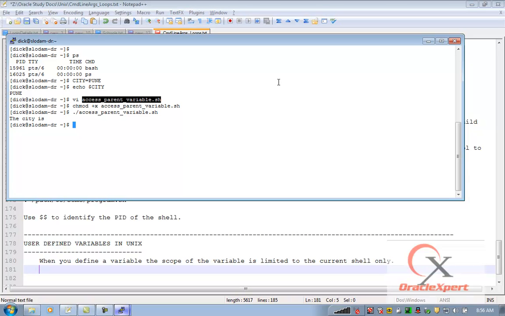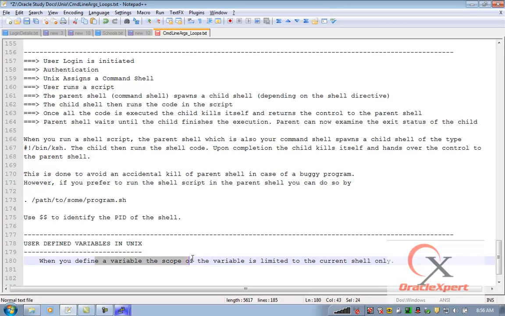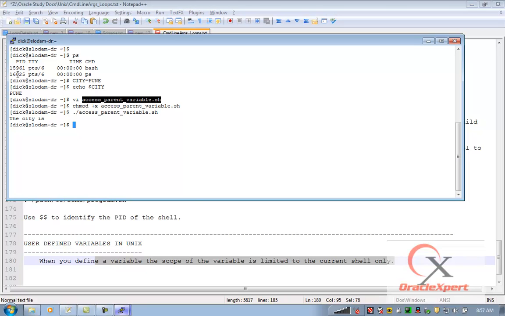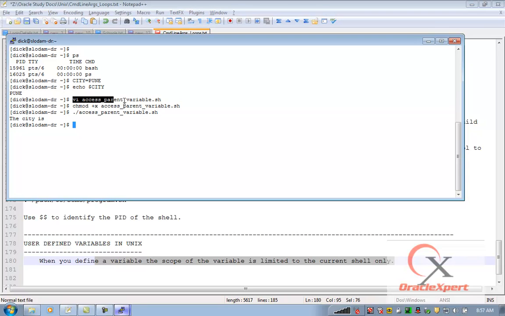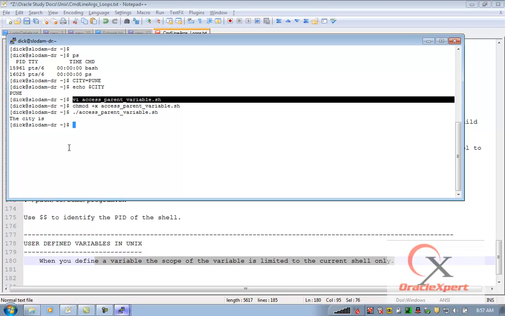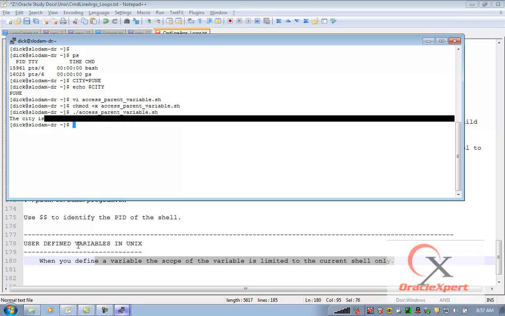So it does not have access to a variable which was defined in the parent shell. Why? When you define a variable, the scope of the variable is limited only to the current shell. I defined the variable in my parent shell. The parent shell was of PID 15961. The parent shell program itself is bash. So the variable is visible in the parent but not in the child shell. That's why the variable was not accessible here.